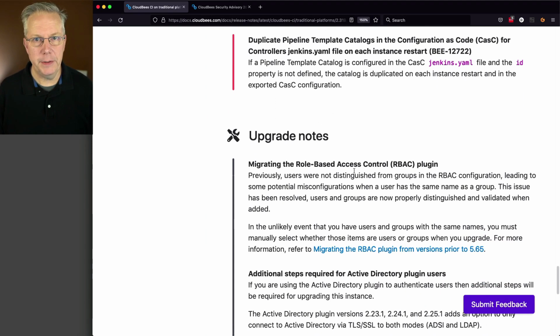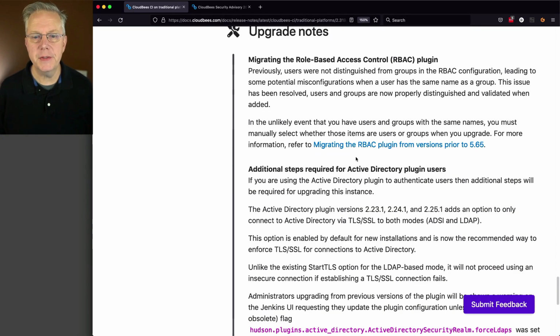Finally, for the upgrade notes. Prior to this release, users were not distinguished from groups in the RBAC configuration. So in the case where you had a user that was named Fred, and you also had a group that was named Fred, RBAC could not figure out if it was a user or a group or what it was. So in this version, all of that has been resolved.